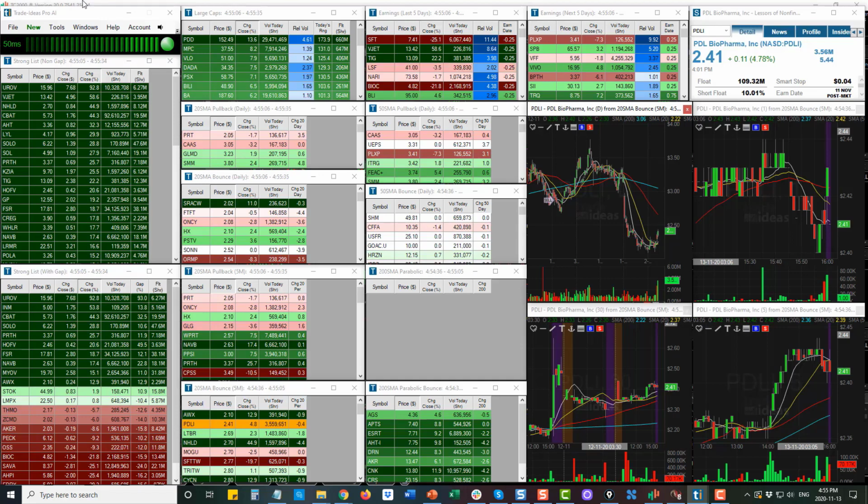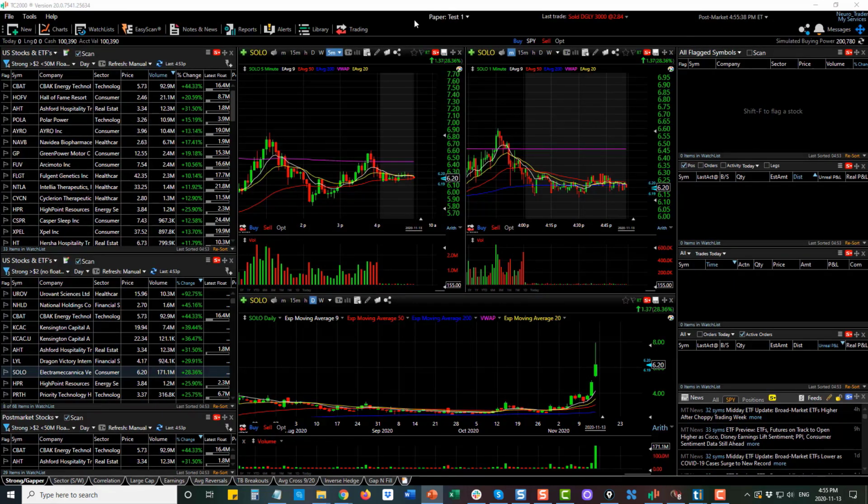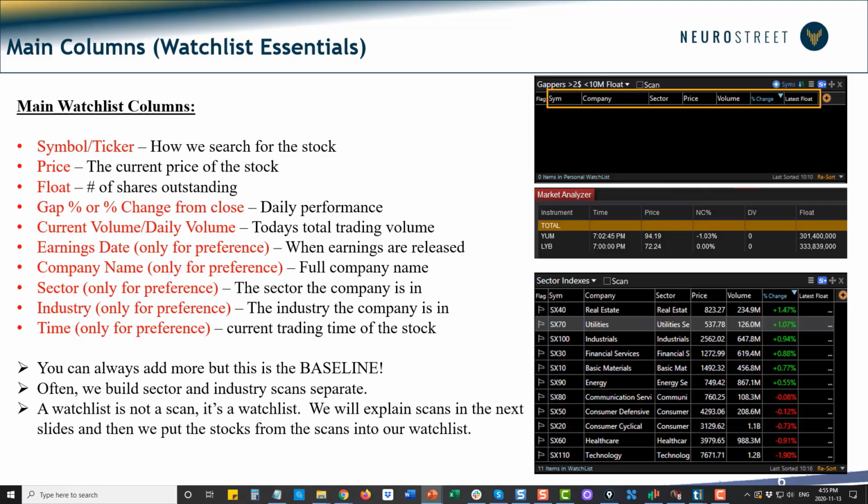And so it's just good to know the difference between the three choices, right? Let's talk a little bit about what you want to be putting in your watch list when you build a watch list. Most of our main watch lists or scans are going to have these columns. You're always going to have a symbol ticker. You're going to want to have a price column, a float column, which is the number of shares, the gap percentage or the percentage change from close, which is a daily performance tracker.